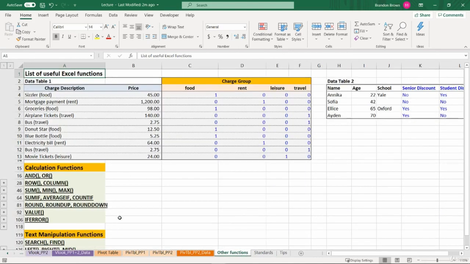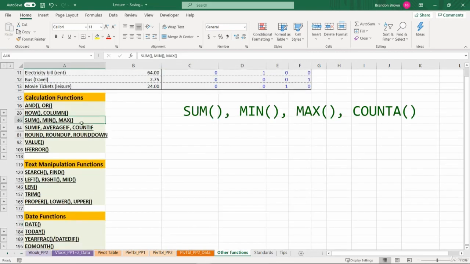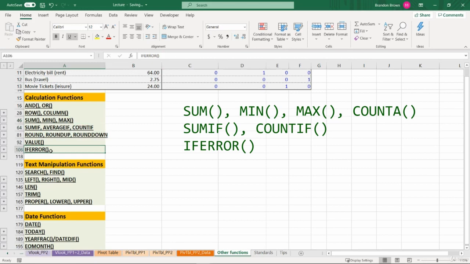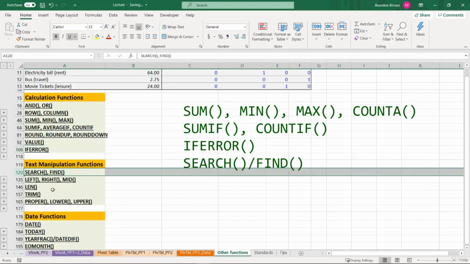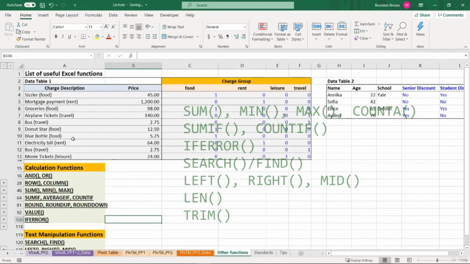I'm going to speed run through these functions. There's a lot of functions in Excel, but I'm going to show you my favorite few that I use all the time. If I had to rank them in order of importance: aggregate functions, sum, min, max, and COUNTA. These conditional ones, also very important. IFERROR, super important. SEARCH, FIND, super important. TRIM, LEN, LEFT, RIGHT. All of these right here, super important.